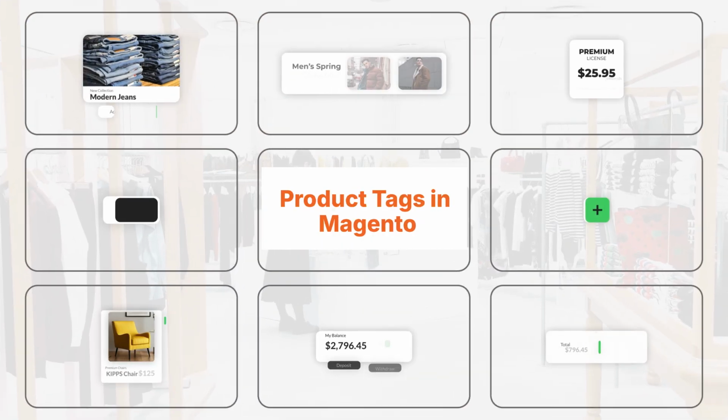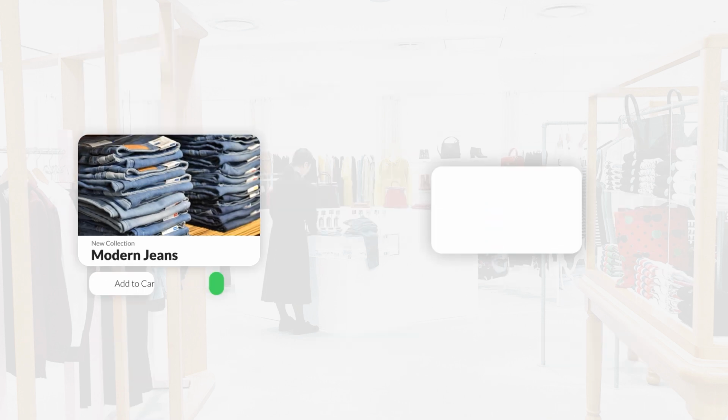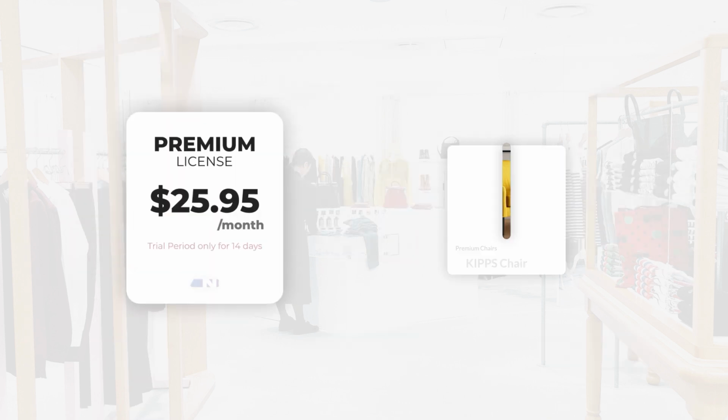That's it! You now know what product tags are, why they matter, and the best extensions to implement them in your Magento store.